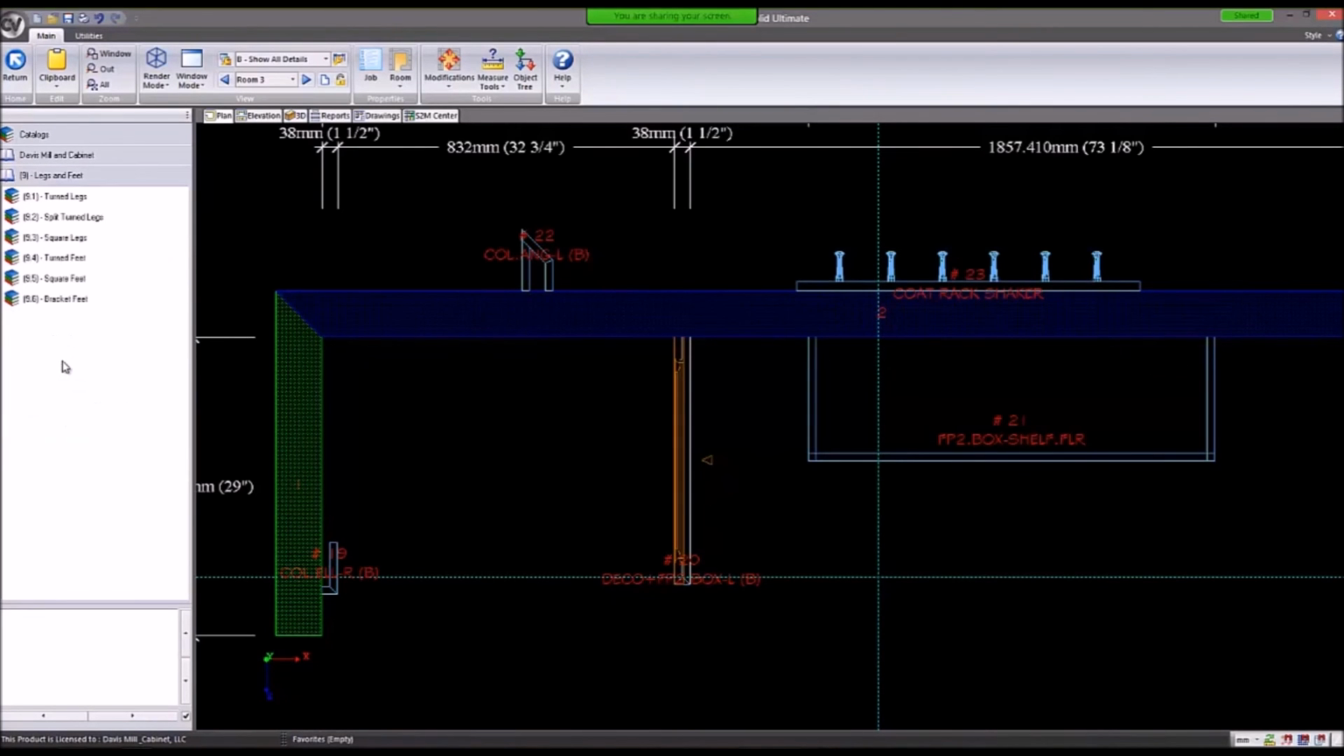Legs and feet are just what it says. You have some turned legs. There's square legs in here. We have some bracketed feet that are kind of cool. These are kind of furniture base. You see those used on kind of more ornate vanities, things like that.